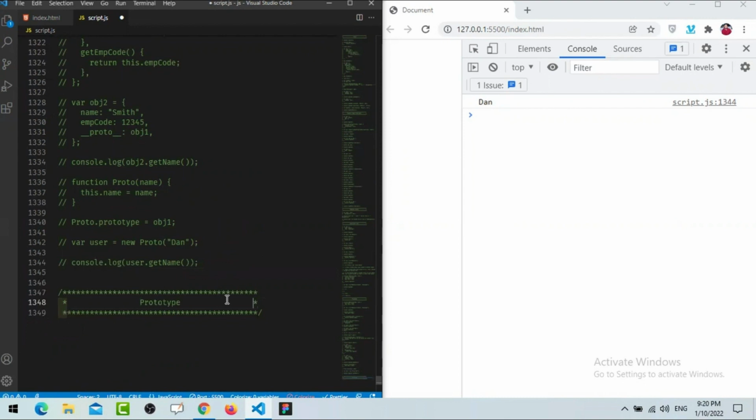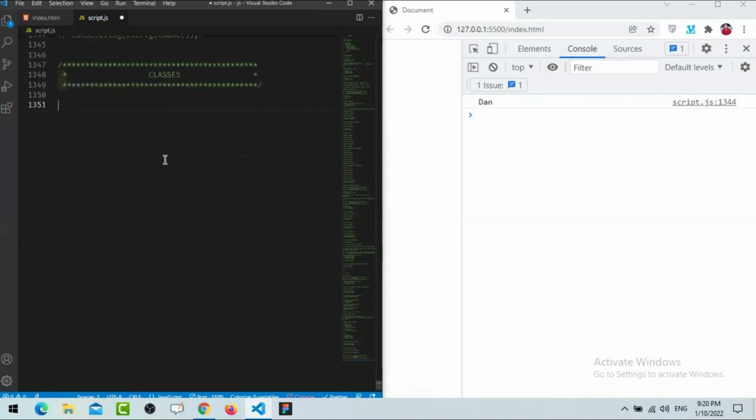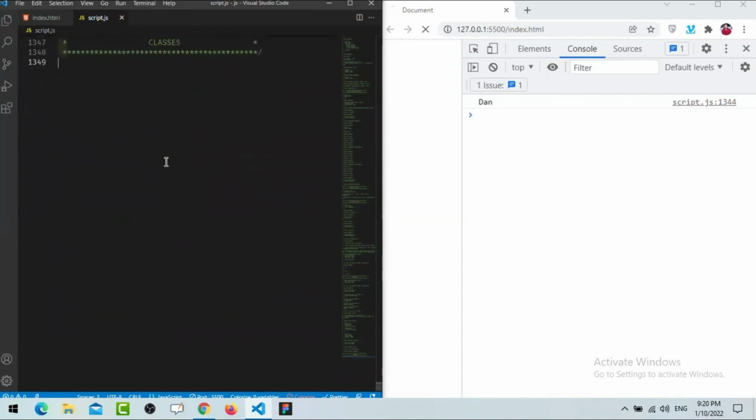So now we are going to learn about ES6 classes. Have you used ES6 classes before anywhere? This is kind of syntactic sugar, meaning behind the scenes, it is like a function only, but this is a new way to write it. The syntax they have changed.